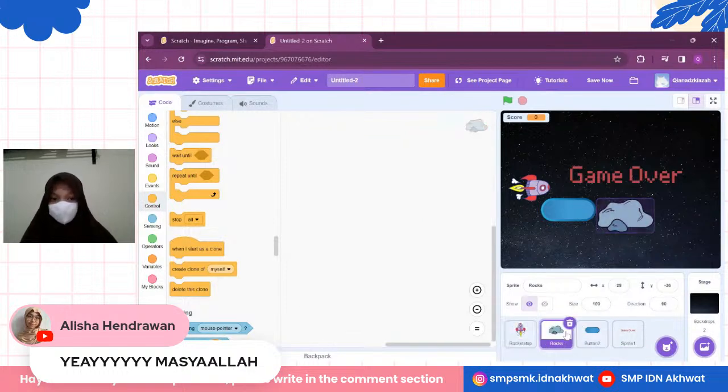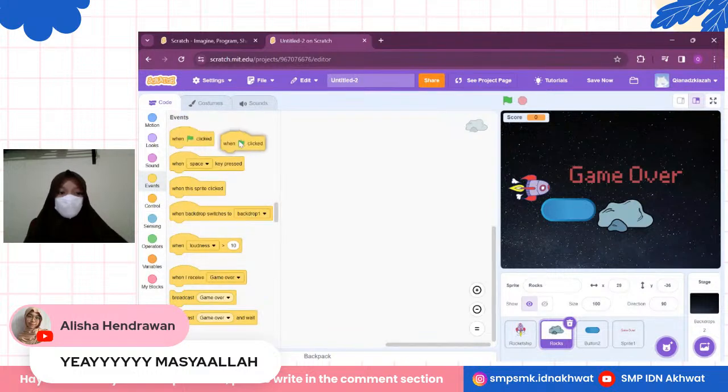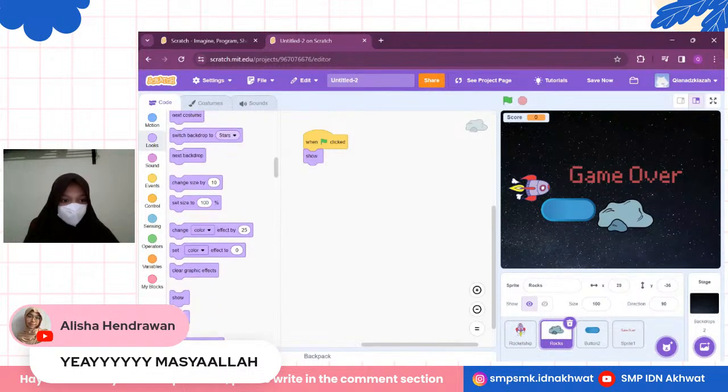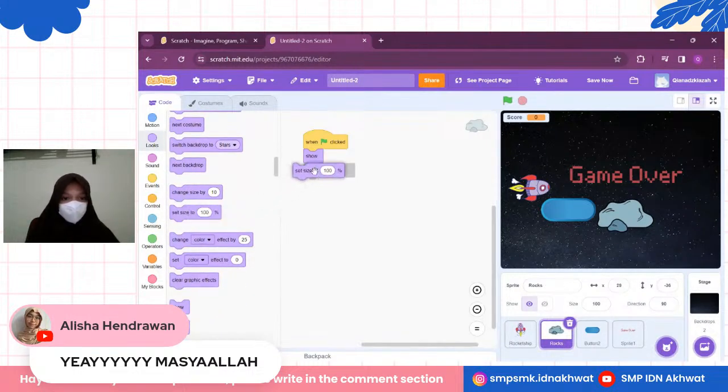And then go to the rocks. So for the rocks, first go to events and grab one green flag. Click here maybe, and then go to looks to make it can be looked or shown, and set size. We will set the size to 50.